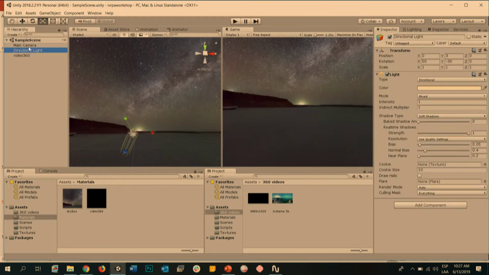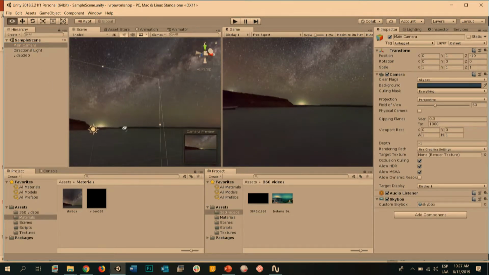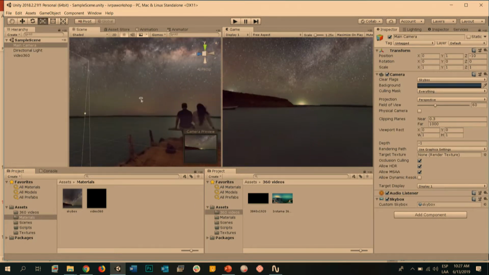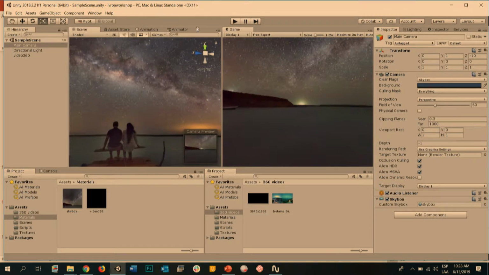So, now that we have our Skybox here in the Scene tab, I'm going to show you how to change the Skybox and how to use the Oculus Go controller, and how to export it for Oculus Go. Are there any questions so far?